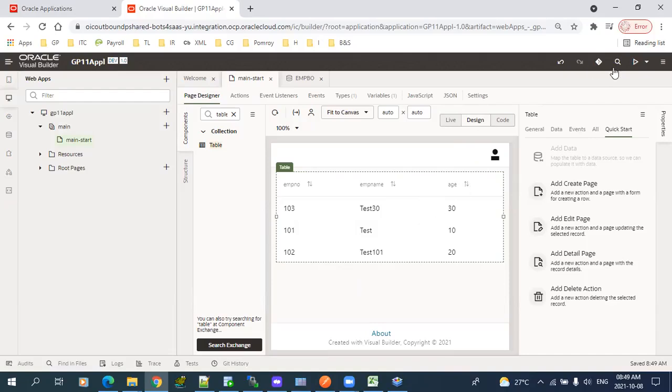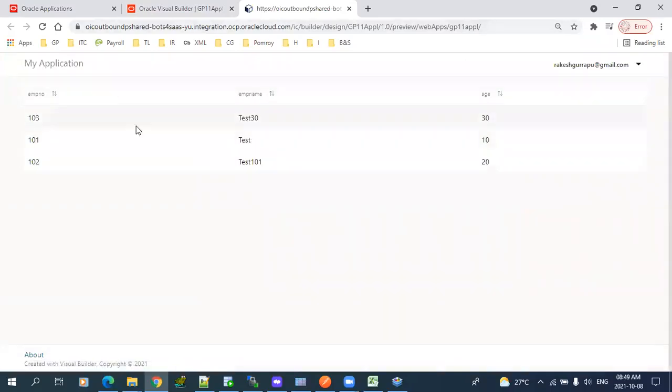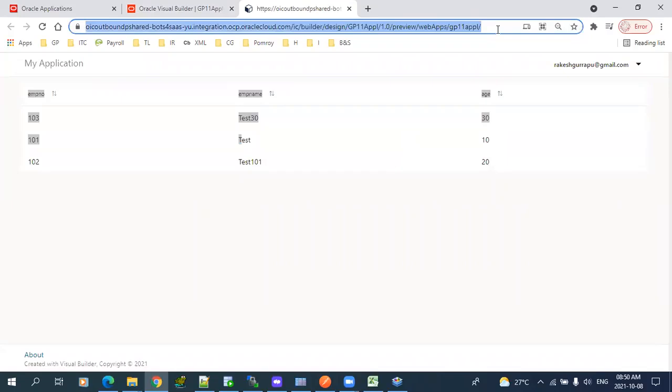Now, if you want to run this application, there is a preview option available on the right side. Just click on preview. This is a web application, right? It will generate a URL, and within the URL it will execute the application. This is my data. Now you can use this URL and integrate it with your Fusion application.